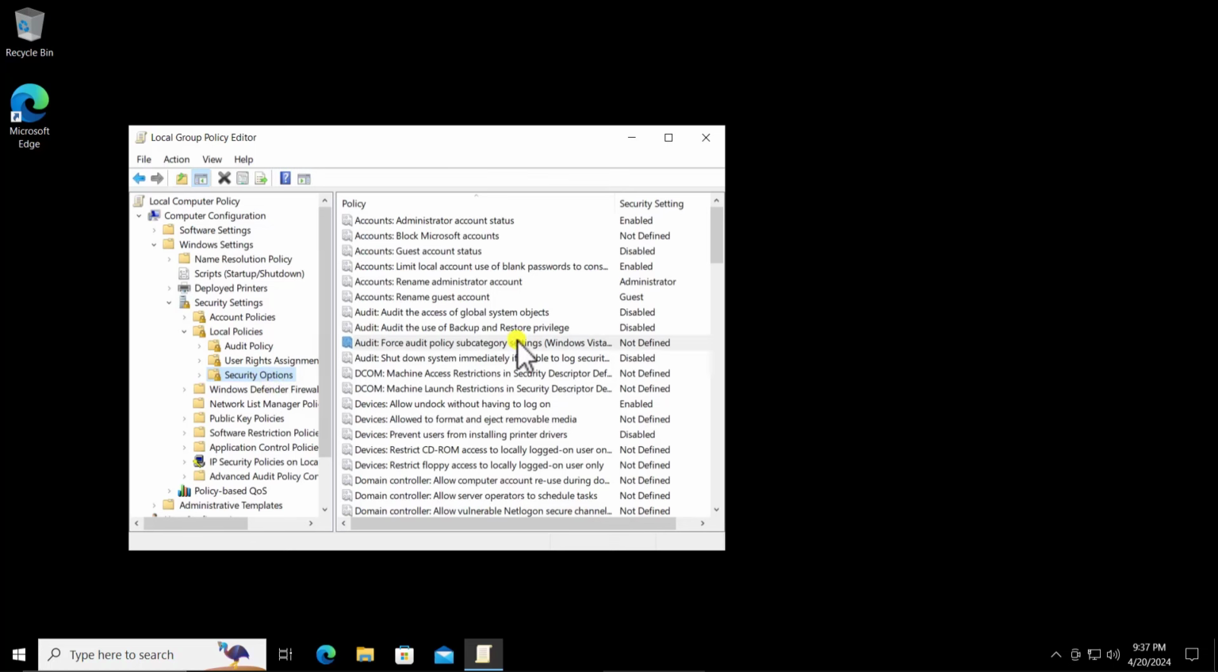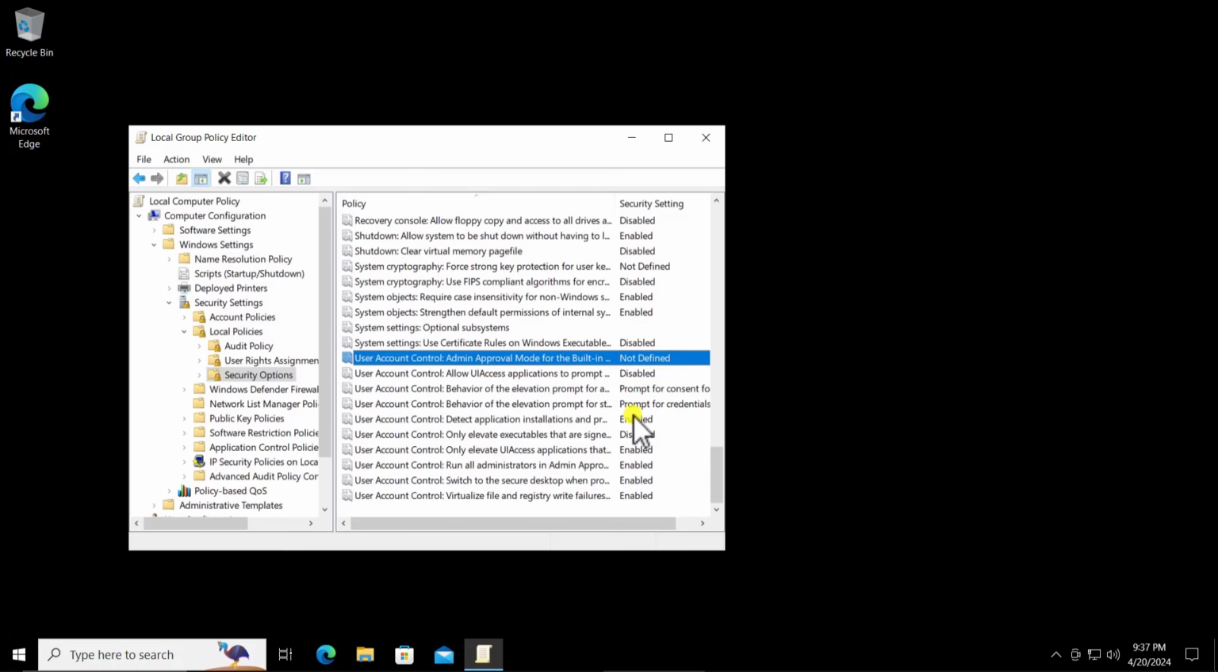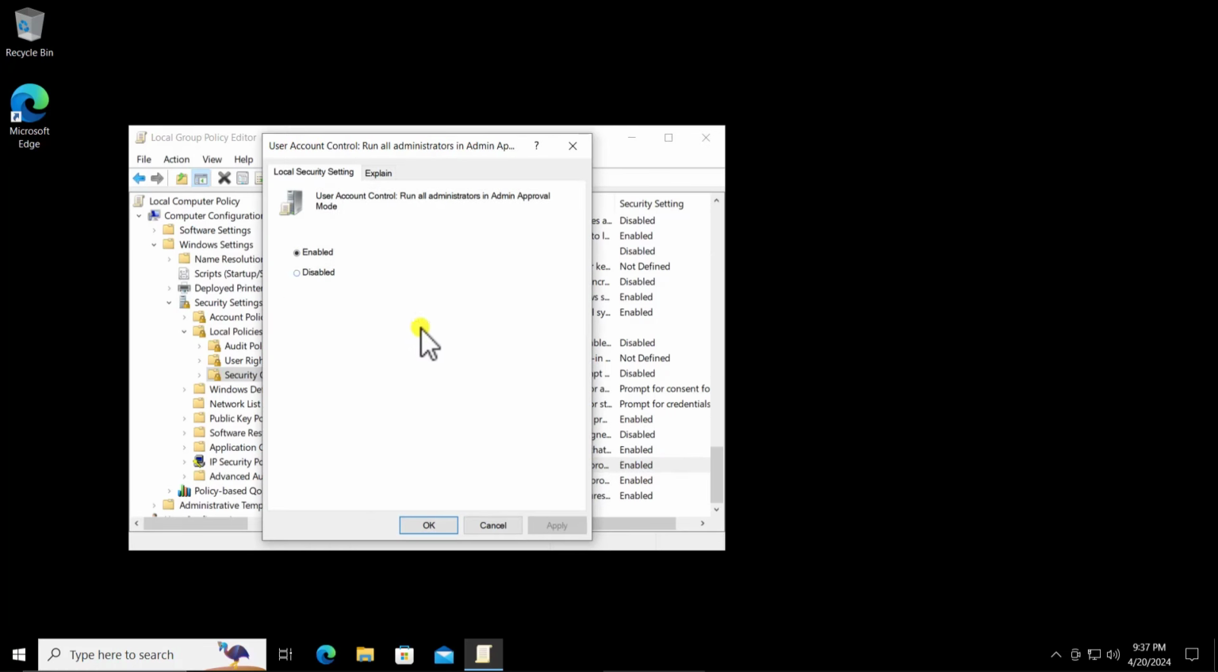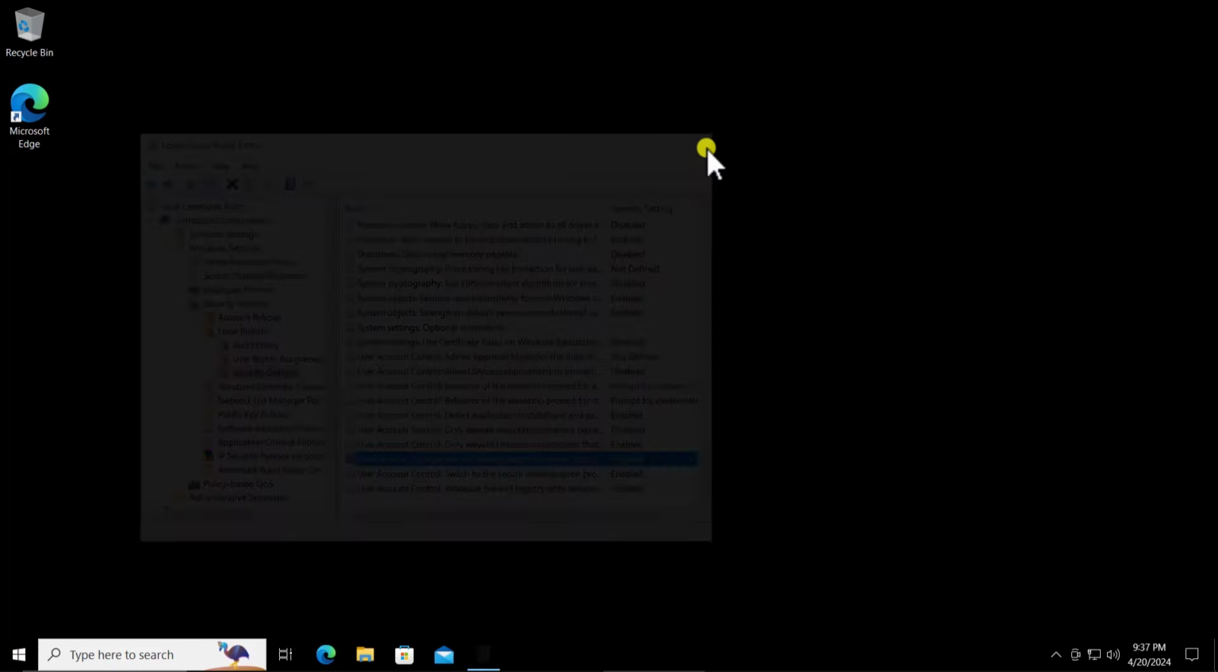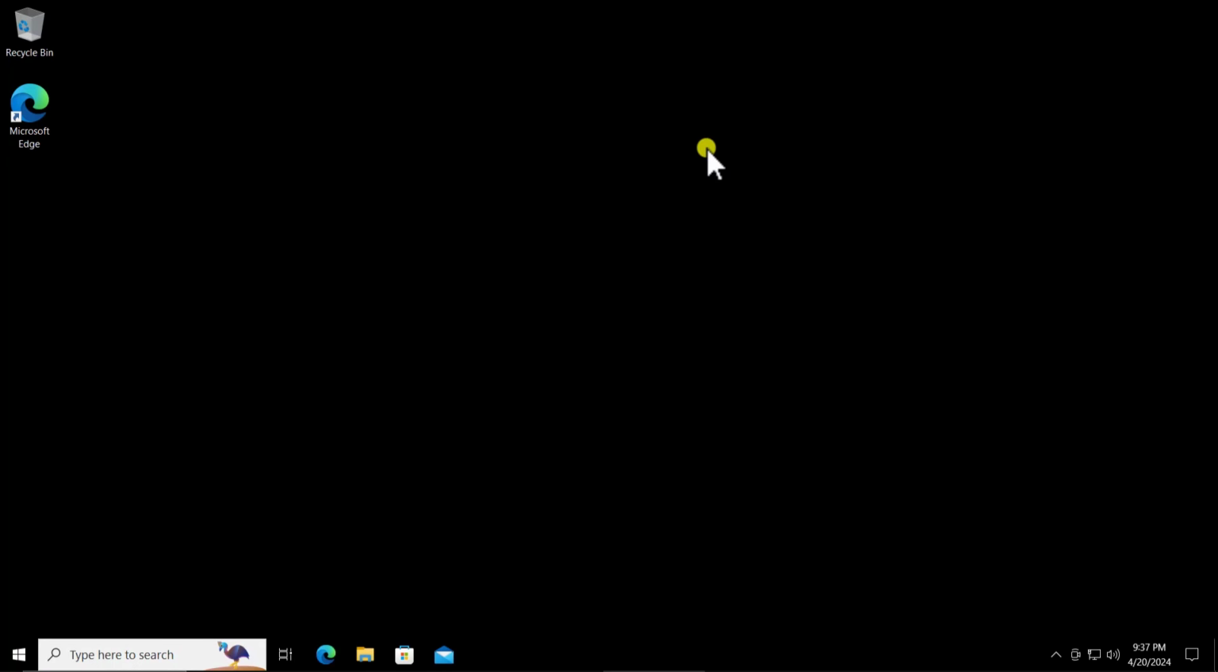Once you click on here, you have to search for user account control, run all administrators in admin approval mode. Simply type U on your keyboard and you will find this one. User account control, run all administrators in admin approval mode. Double click on it and disable this one. Restart your computer and check if this helps you to fix the problem. If you have Windows Home, then this option will not work for you.